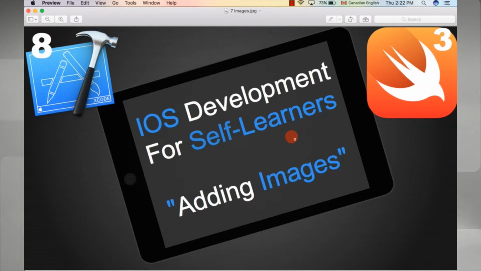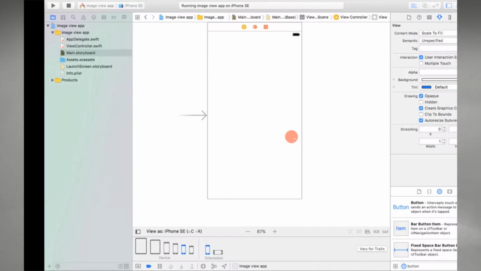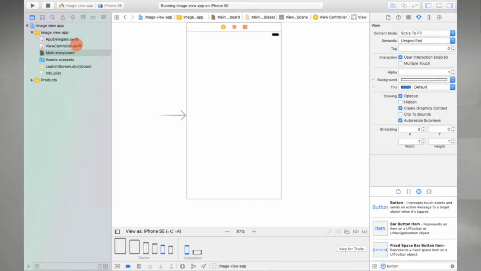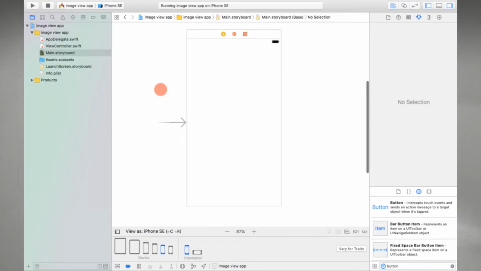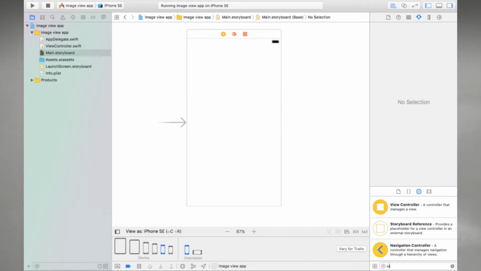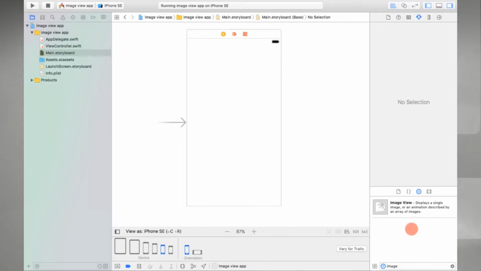In this video, we're going to be learning everything about images and how to add them on Xcode. So let's get started. We're going to open up a new Xcode project and we're going to go back to the main storyboard, which is basically just the layout, and this is where we're going to change a couple of things in terms of the layout and add our image to it.